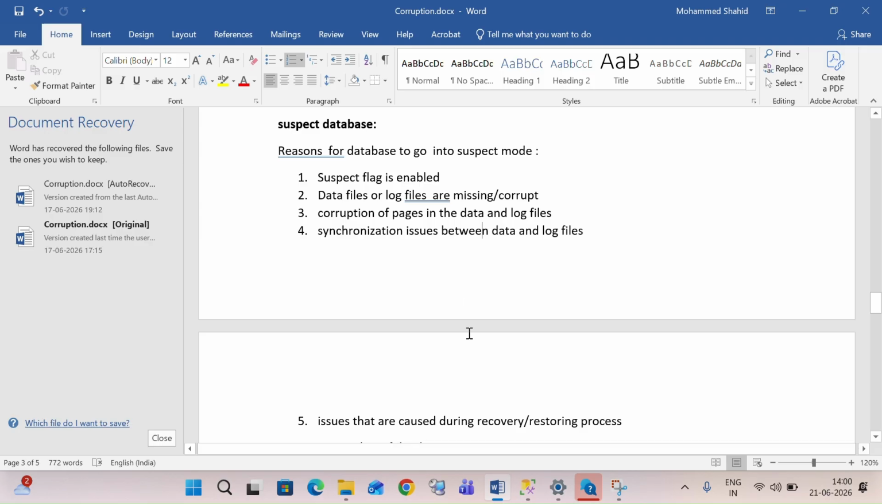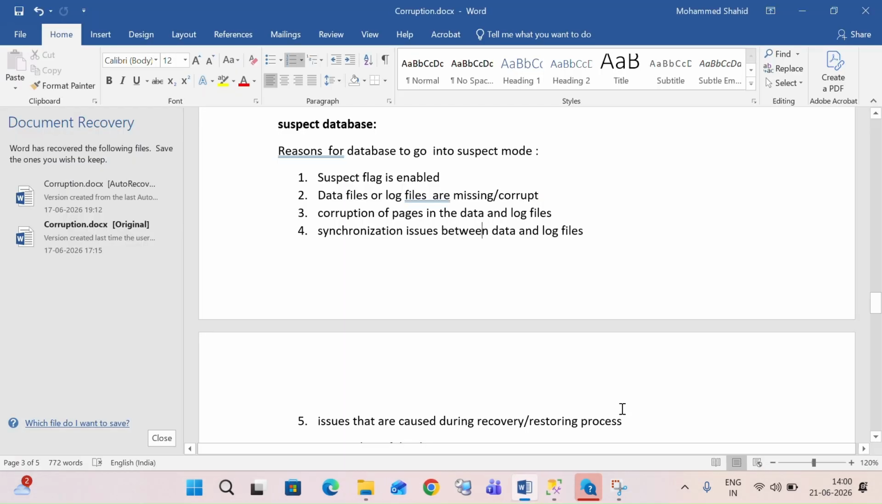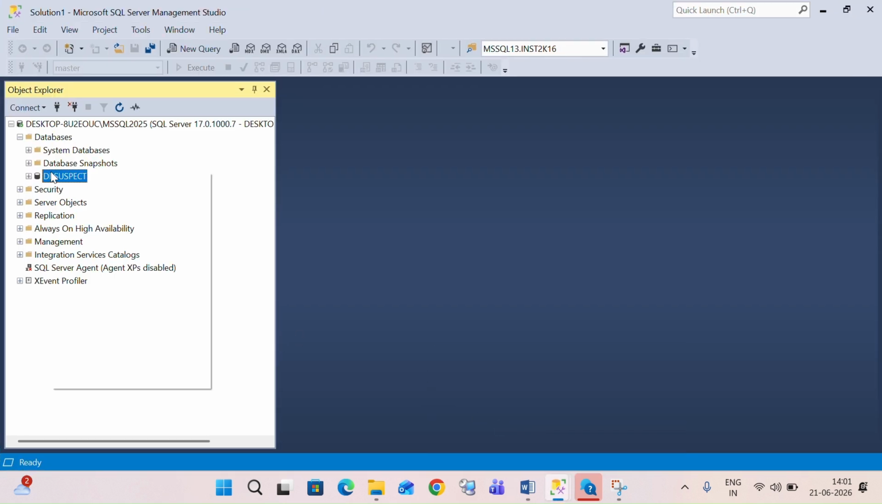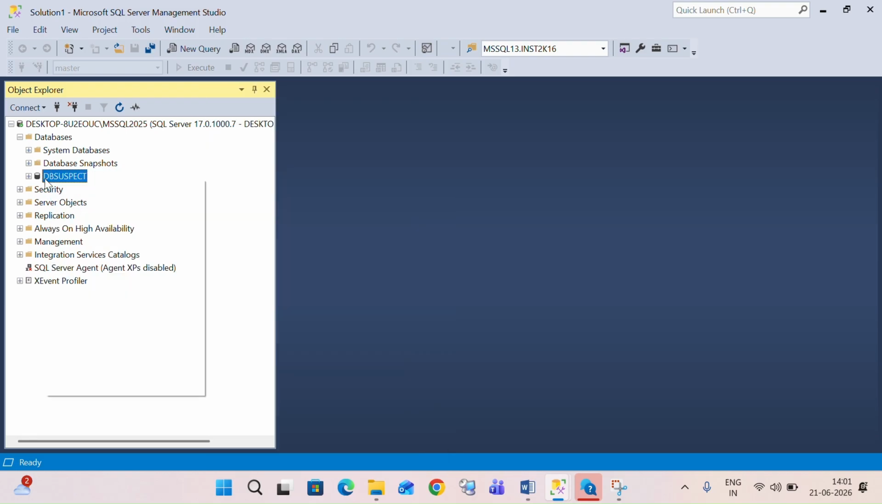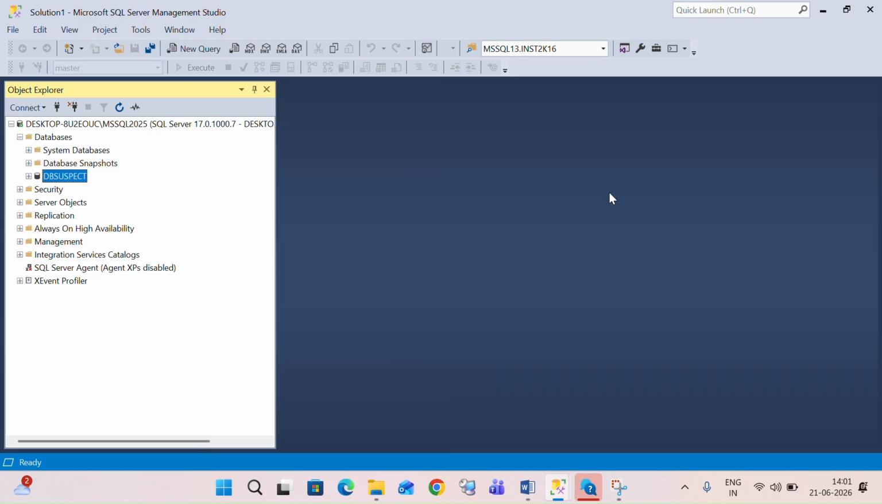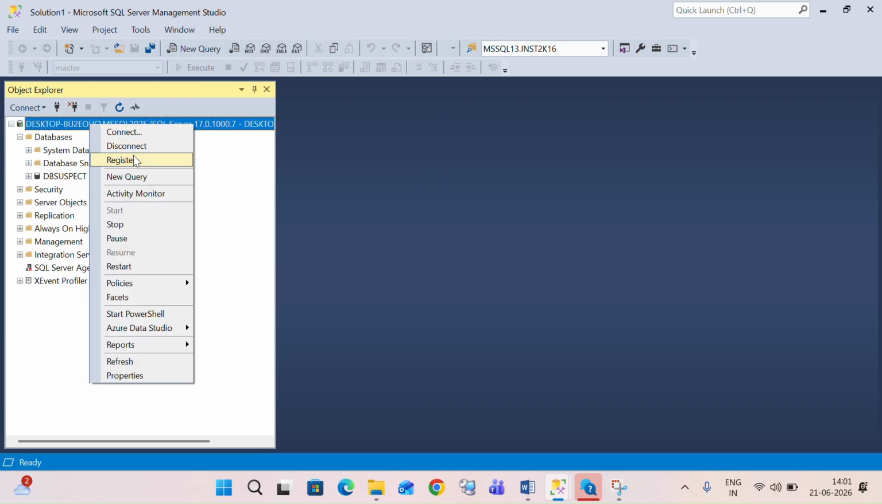So before proceeding, here I will be connecting to Management Studio, and I'll be taking the backup of this suspect database. Why am I taking this backup? If anything happens to the data file, or it is corrupted, we can recover from the latest backup available. That's the reason I'm first taking the backup of the suspect database.